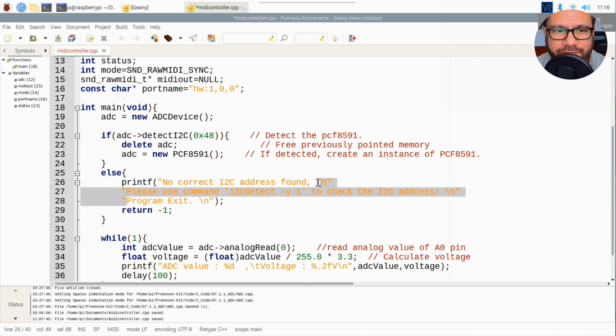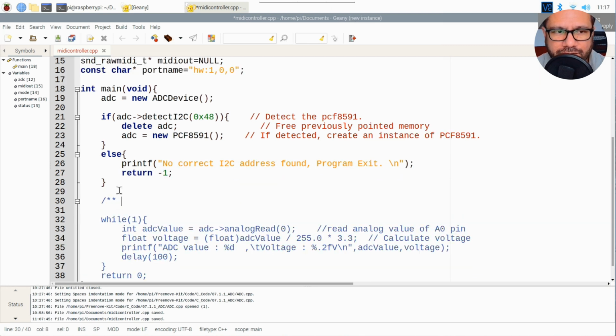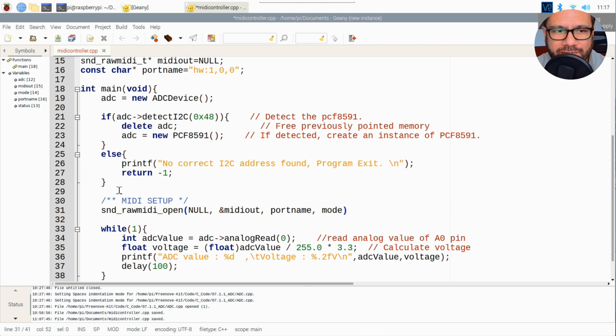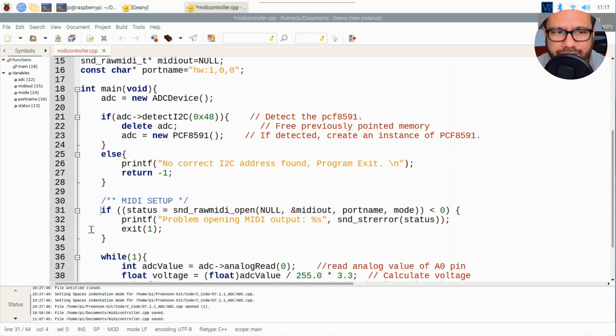Now in the main function, let's create a MIDI port instance. This is achieved with the snd_rawmidi_open command. This function takes four parameters, the first one being a MIDI input, the second one being a MIDI output, the hardware interface name, and the mode we defined previously. As we're currently not working with a MIDI input, the first parameter can be null. Also, let's catch any errors that might occur.